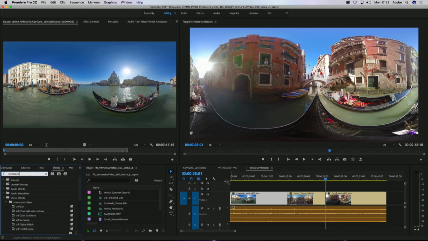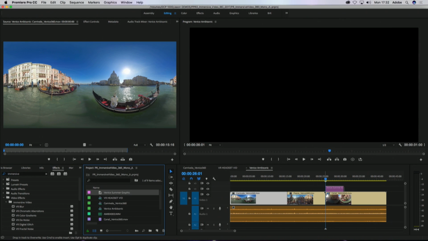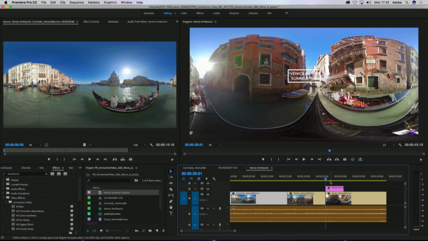So let's start with a little text projection. So here we have a scene in Venice, and currently we're looking at the equirectangular frame here in our program monitor. I'm going to go ahead and grab a motion graphics template that I created. Now again, this is just a standard motion graphics template. This was not designed for 360 or VR. And you could do this today. You could drag text in without doing anything additional to it.